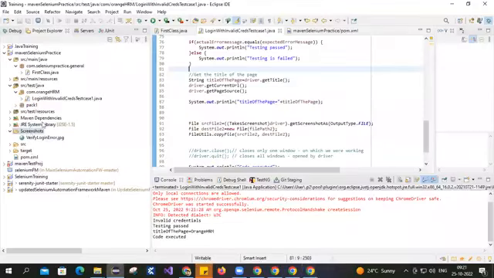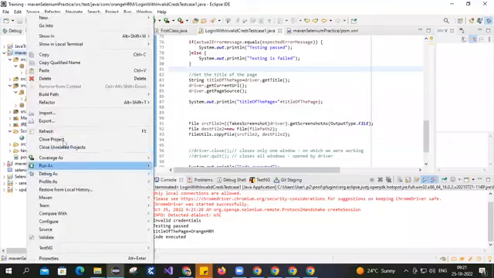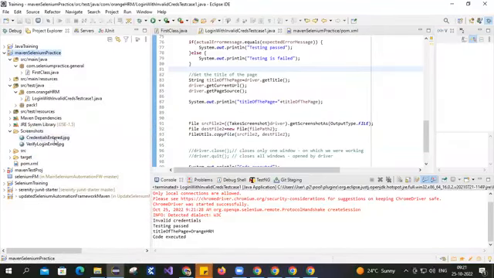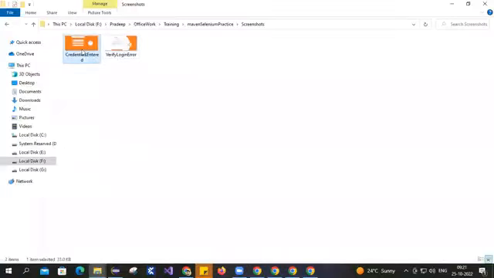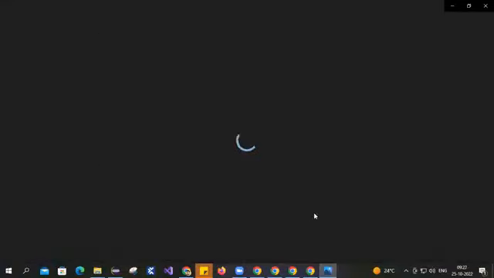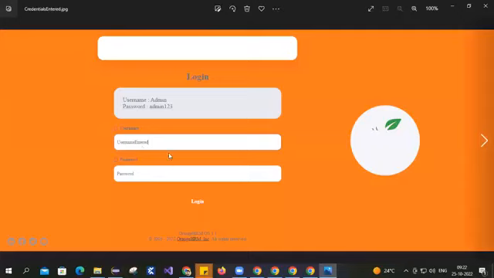Execution is done. Now if you refresh this, you would have the two files, credentials entered.jpg and this one. In the location you would have this credentials entered, this is what the screen was, username entered. So it has taken the screenshot quite fast.